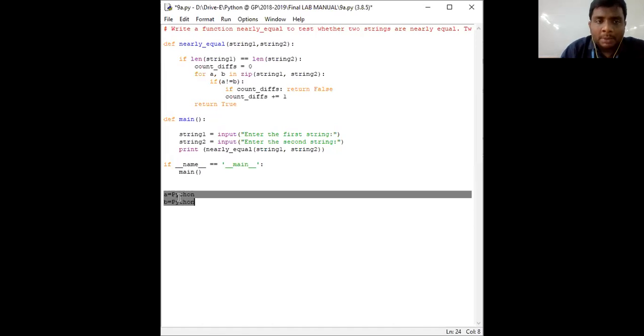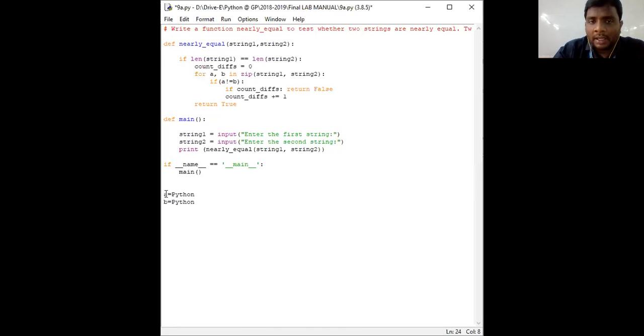But now in our lab cycle program 9A, our aim is not to tell whether both are exactly equal. Looking at these two, they are exactly equal, P-Y-T-H-O-N and P-Y-T-H-O-N. Both the strings A and B are exactly equal. But the aim in our program is to check whether they are nearly equal. Nearly equal means there can be a single mutation between A and B. If we give a chance to change a single time, then they are called nearly equal.